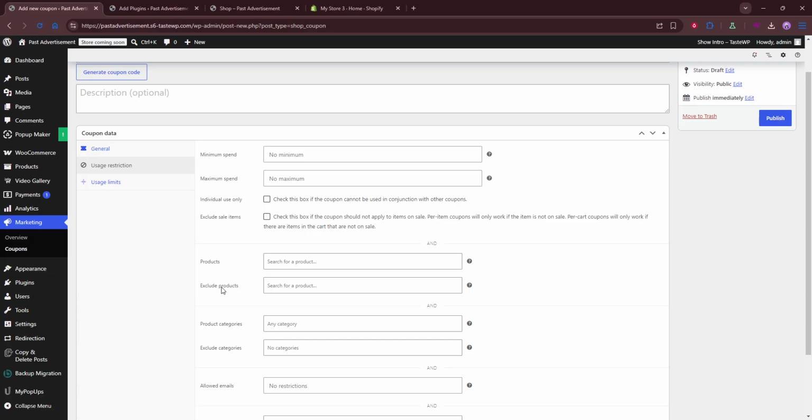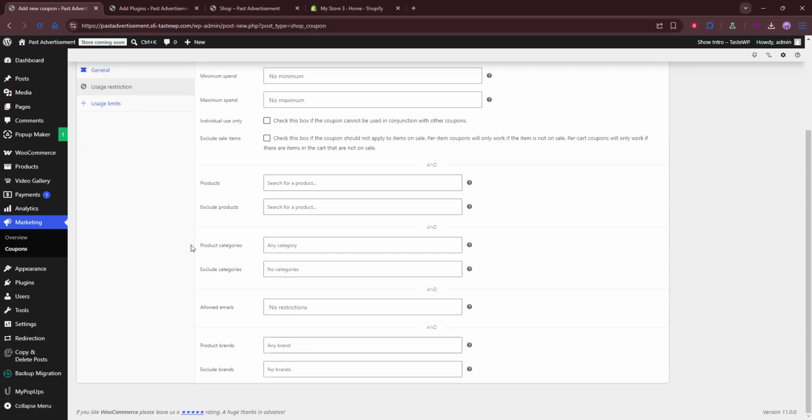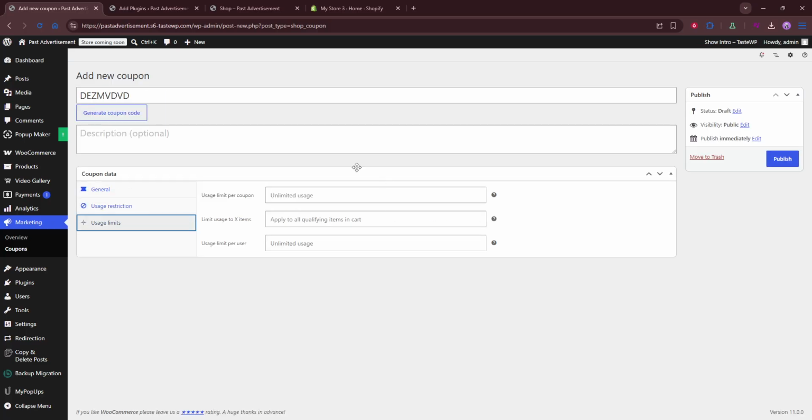If needed, configure usage limits. This is useful if you want to control how many times the coupon can be used overall, or how many times an individual customer can use it. It's a good way to prevent overuse and keep your campaign under control.